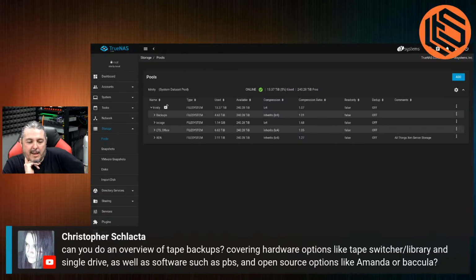Can you do an overview of tape backups covering all the hardware options? No, not likely. I just don't use them. It's so cheap to throw things in Backblaze. That's why we don't use tape backups. We just get it all offsite with Backblaze.